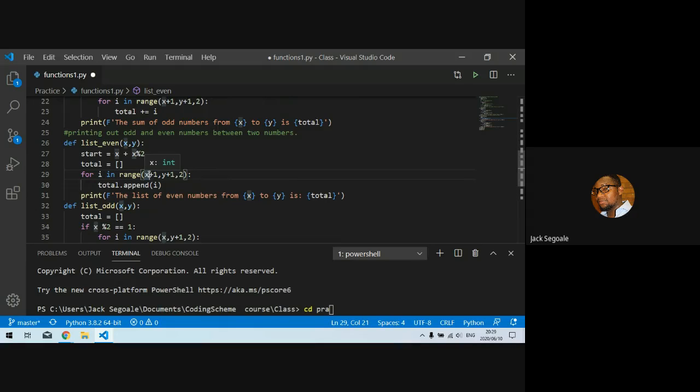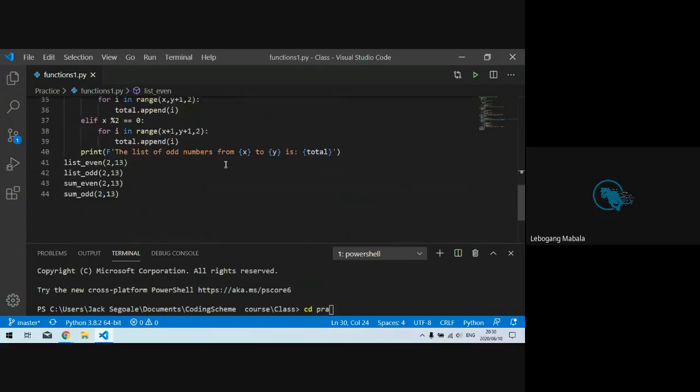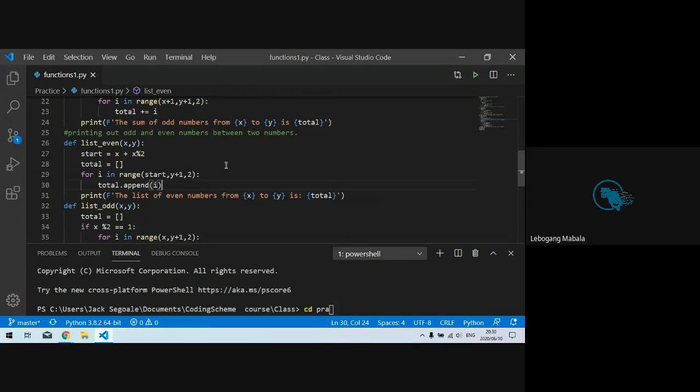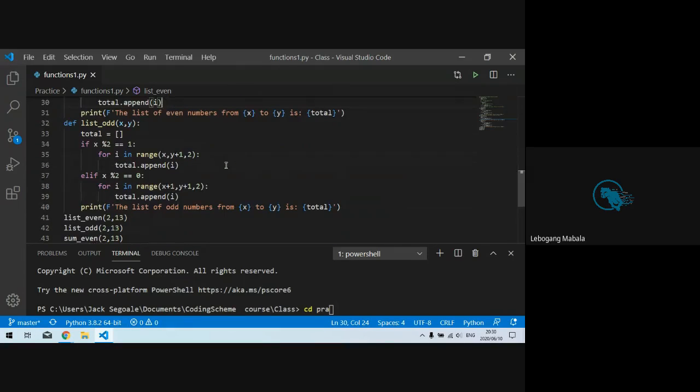So print out odd and even numbers. Okay, this is even numbers. Let's run the one at the bottom. We want to see list even. Oh, wait, this one. I want the odd one actually. We've already dealt with the even one, so I want to see what you do for the odd one.